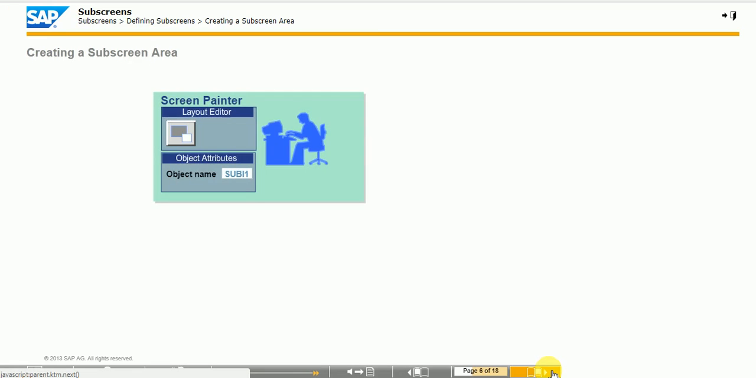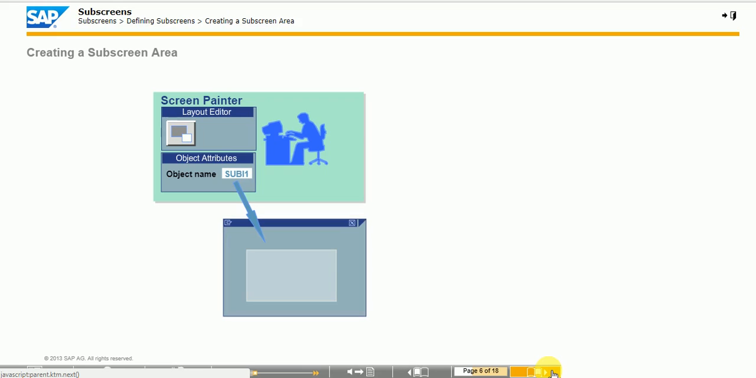To create a subscreen area, choose Subscreen Area from the object list in the Screen Painter and place it on the screen. Identify the top left corner of the area and then drag the object to the required size. In the object text field, enter a name for the subscreen area. A subscreen name is necessary to identify the area when you call the subscreen.